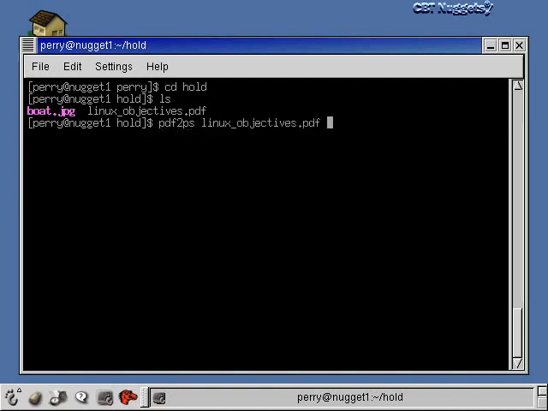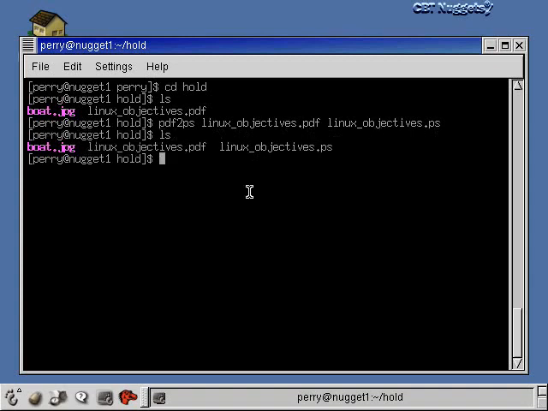And what I do here is I give the one file, and then I convert it to PostScript. So I say linuxobjectives.pdf to linuxobjectives.ps. I do that. It takes a couple seconds. I do a listing, and there's my linuxobjectives.ps file. And now I can print that out to the printer just as the PS file, and it's going to print out much nicer than the PDF file.